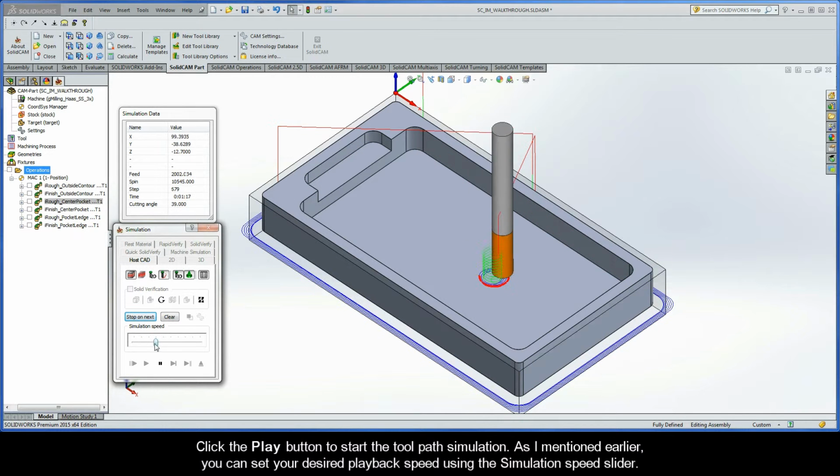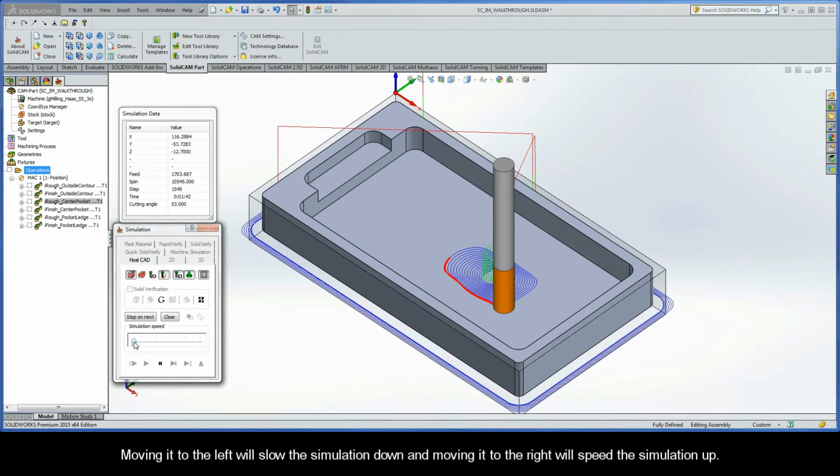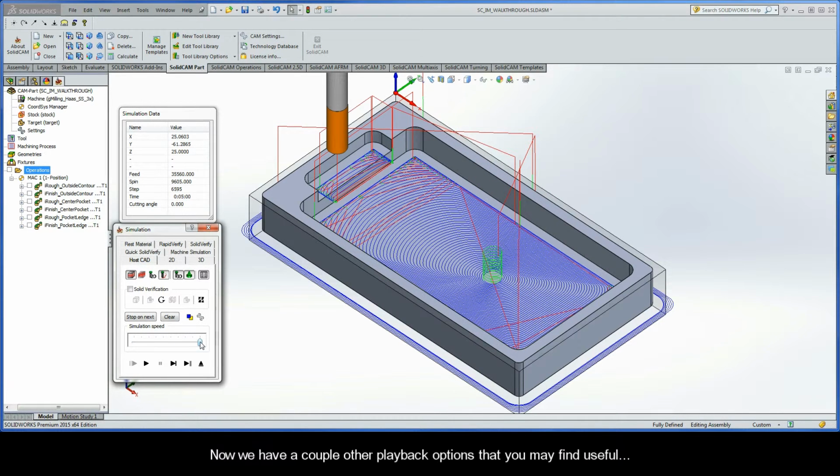As I mentioned earlier, you can set your desired playback speed using the simulation speed slider. Moving it to the left will slow the simulation speed down, and of course moving it to the right will speed the simulation up. Now we have a couple other playback options that you may find useful.